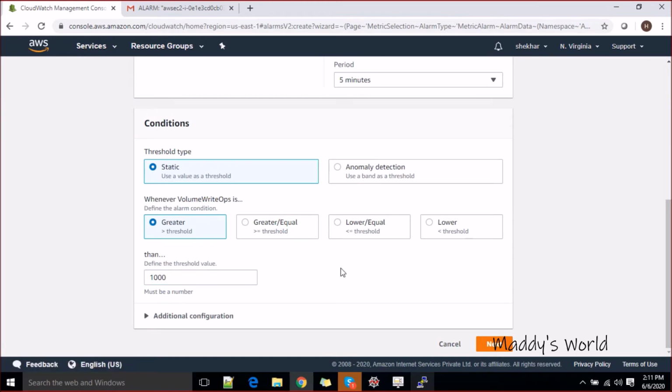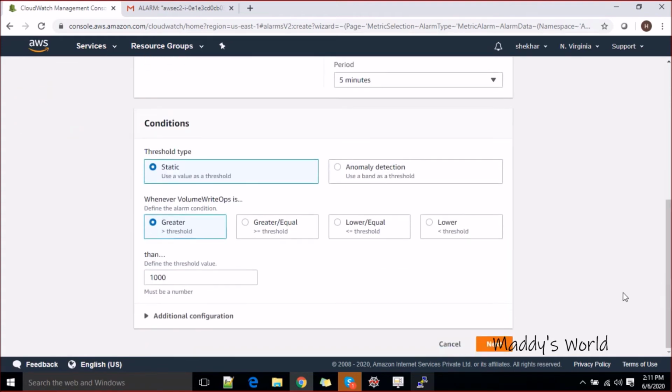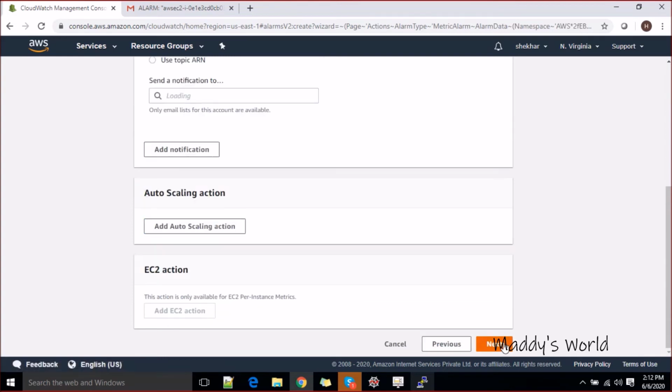How much, you have to discuss with the developer, right? How much read, write and other operations we are going to have, or you will have to evaluate their applications for read write operations. So you have to decide how many write operations there would be. And if the threshold is greater than 1000 write operations per minute, or a period of 5 minutes, then what should be done.